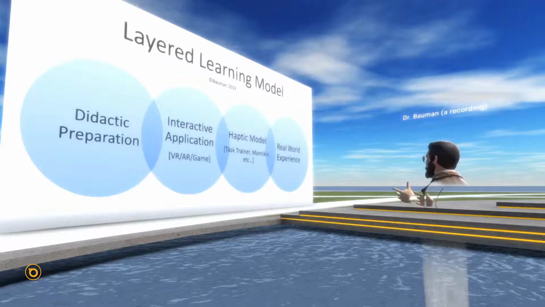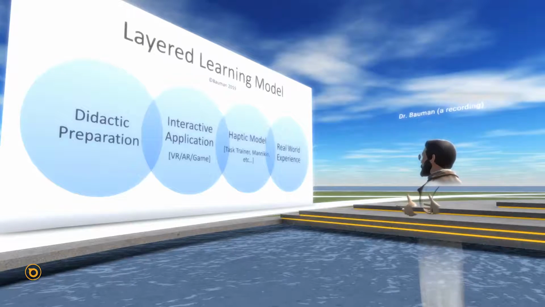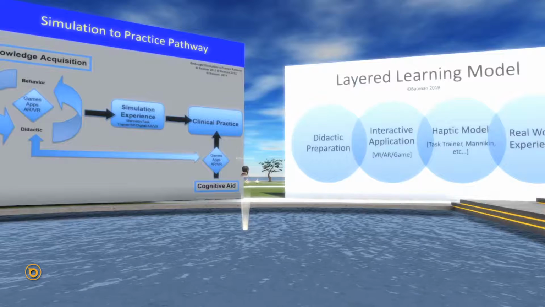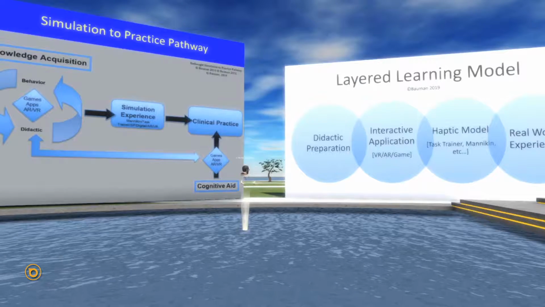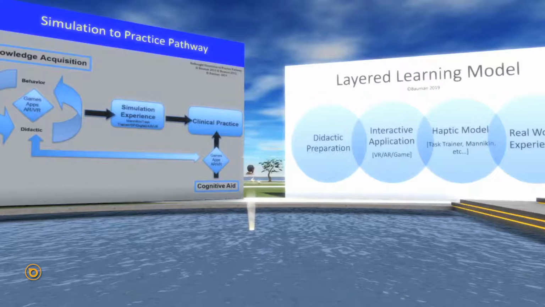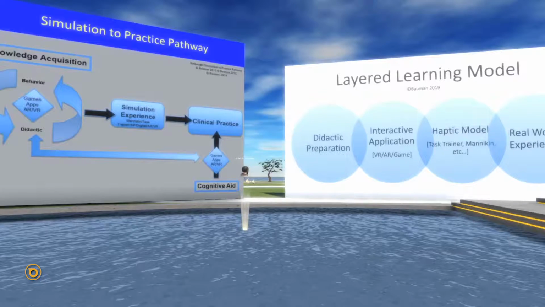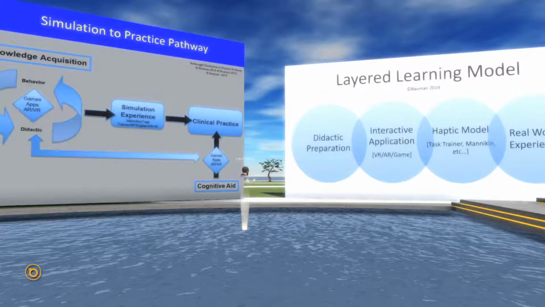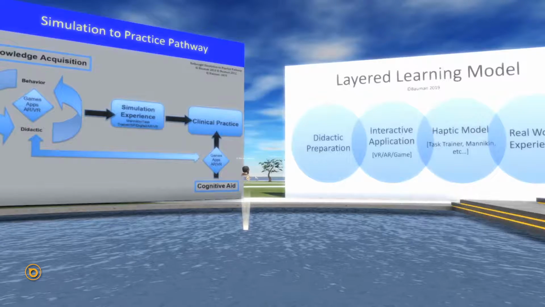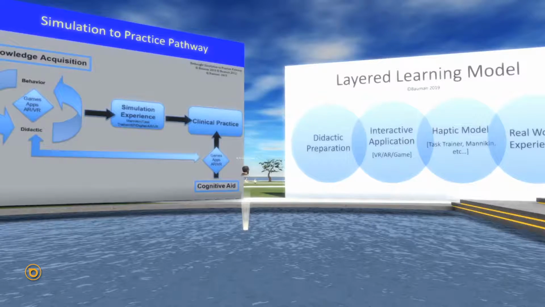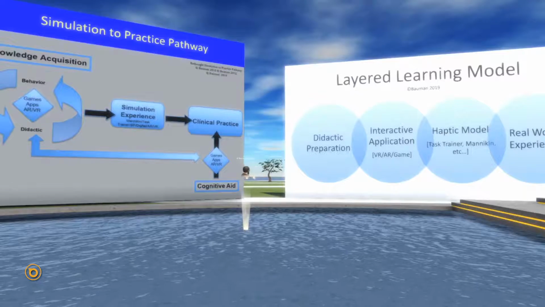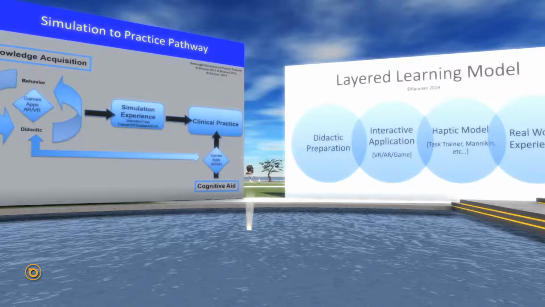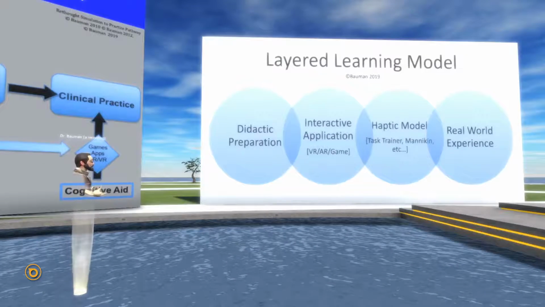So in the layered learning model, which is specifically designed to support learning in the digital age, the didactic preparation still takes place. Now, it might not take place by reading a textbook, holding it in your hand, a haptic textbook. It likely does not involve printing an NIH article onto pieces of paper and reading it, but it might be opening up a PDF and reading that on your tablet or on your computer screen or on your smartphone.